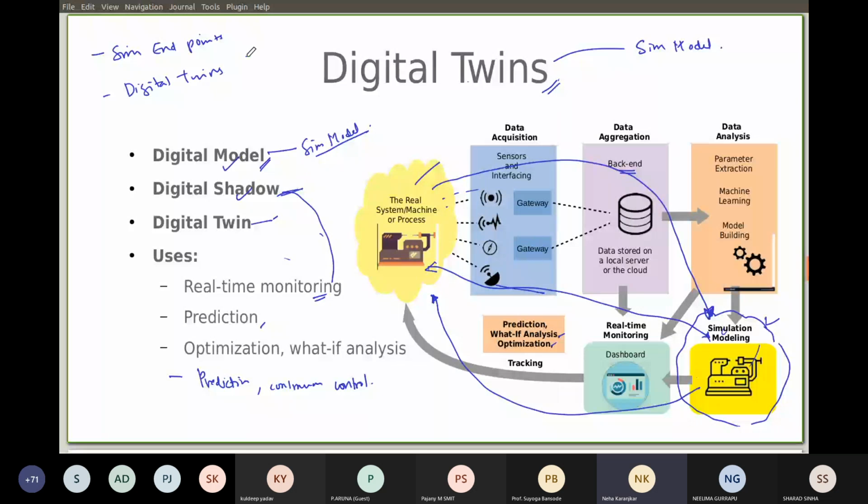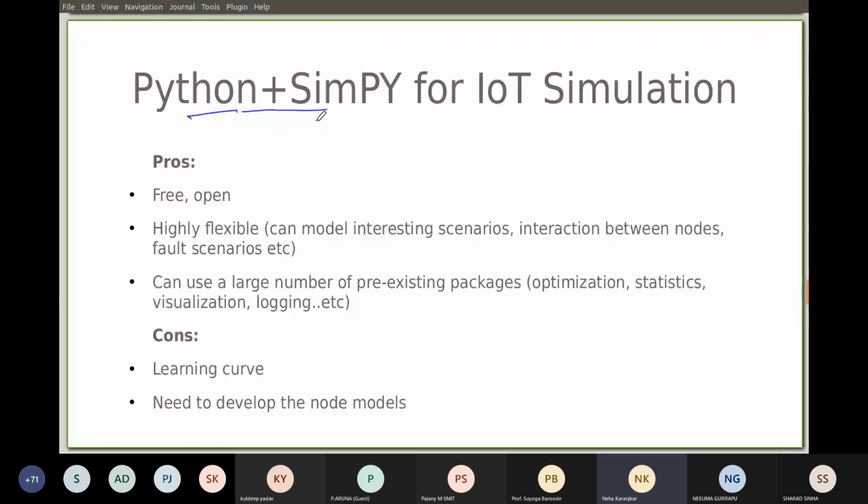And the platform that we are going to see, Python, is useful for both of these applications. Okay, so Python and SimPy can be used. I'll just introduce what SimPy is. It's just a library in Python that can be used for both of these applications.